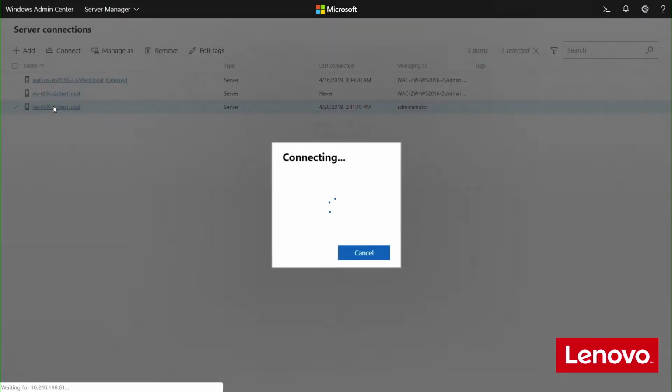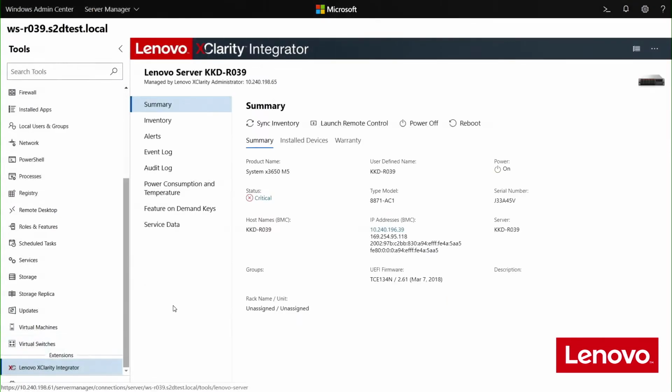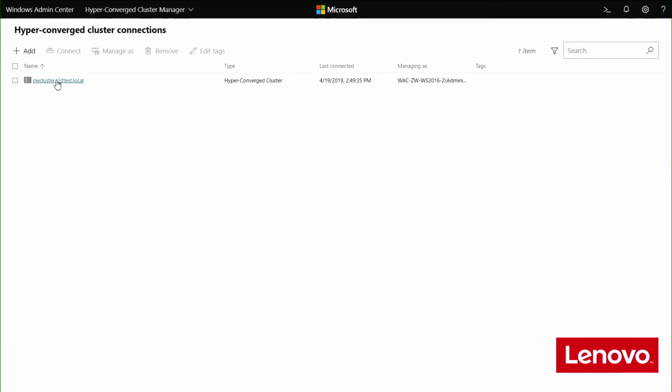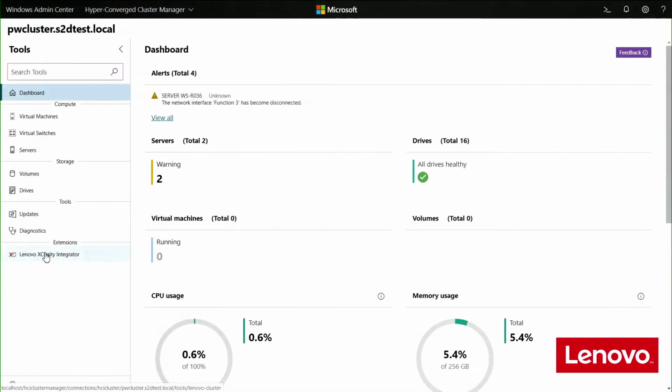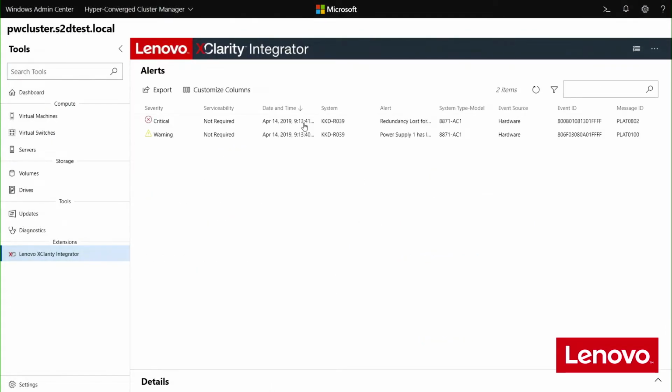While you can manage all your Lenovo servers through the XClarity Administrator, you can also see the same tools when you're connected to a server in Windows Admin Center, making troubleshooting and management easier by seeing the operating system and hardware aspects all at once. When you're connected to a Hyper-Converged cluster, a dashboard view is provided that lets you see the same hardware information, but in a nice summarized view for all the cluster nodes.